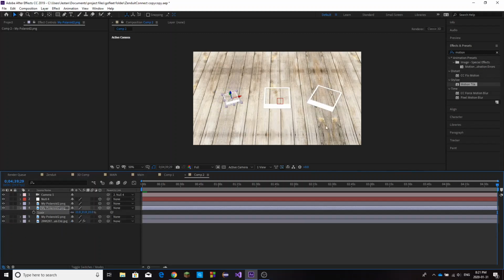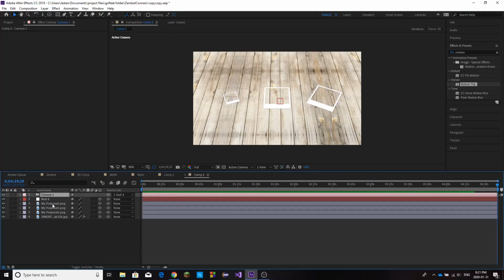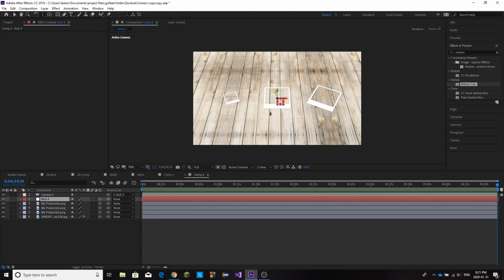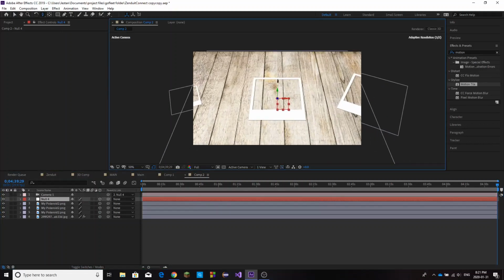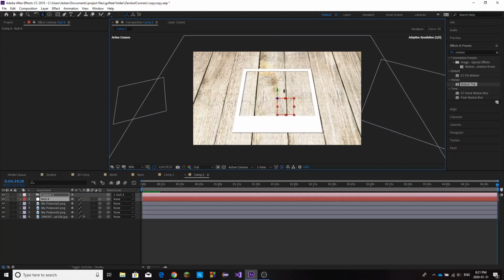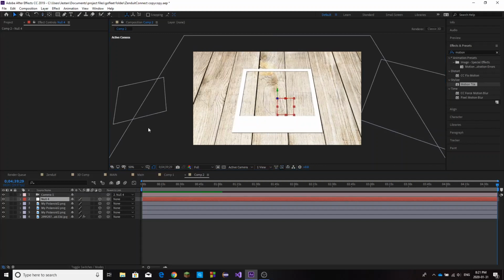All right, so now we're going to do some practice with our camera and a null object, and you guys are going to see that we're going to have a really cool sort of slideshow effect by the end of this. So I'm going to use my Z camera tool to zoom back in. Go back to my selector tool. And now I'm just going to use my null object to control the movement of the scene.